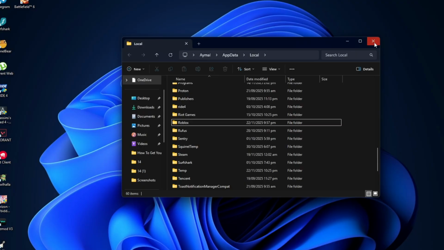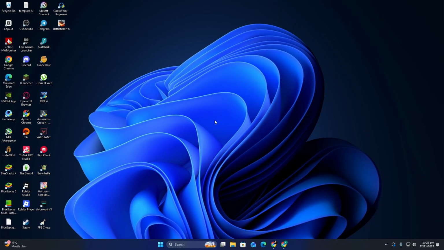After doing all these steps, open Roblox again and try playing. In most cases, the error will be gone. That is the full process.